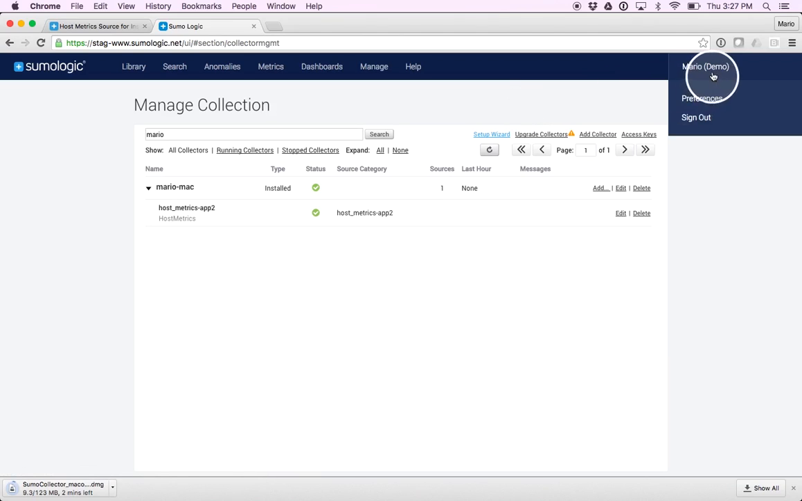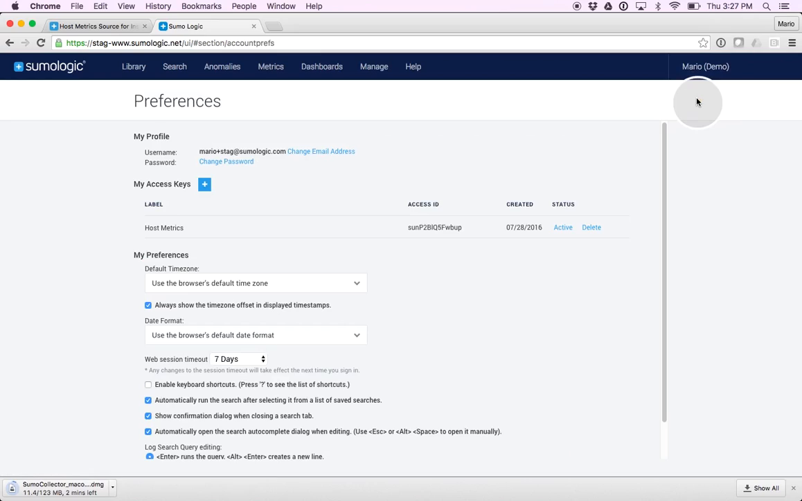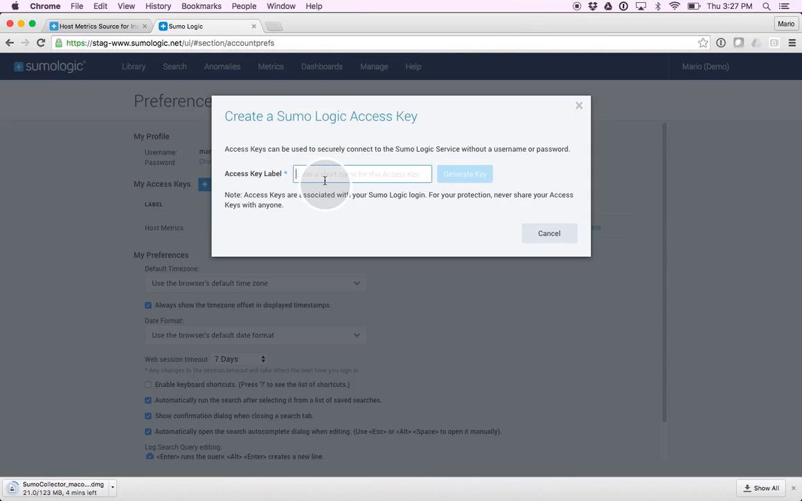The one difference is that you're actually going to have to provide some way of connecting the collector securely with the service. So for that, it's going to require an access key. To get to that access key, as I showed you, you go under your name, you click on preferences, and it's going to come to this page. You can click on this plus sign to create a brand new access key.